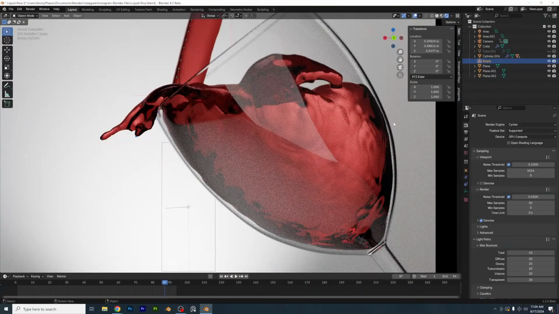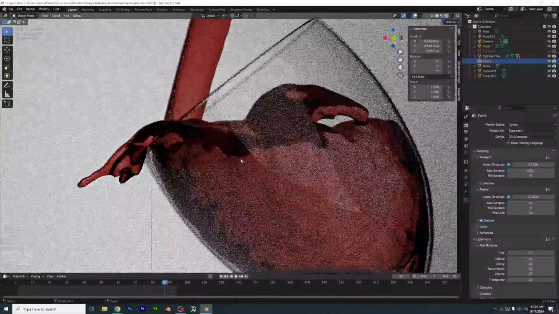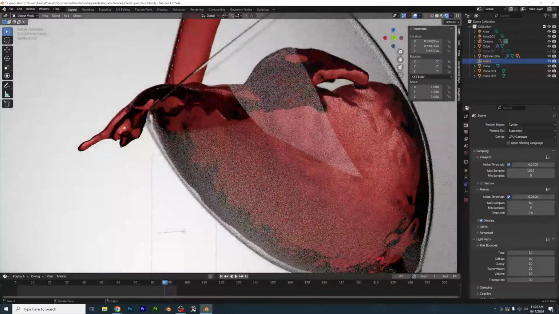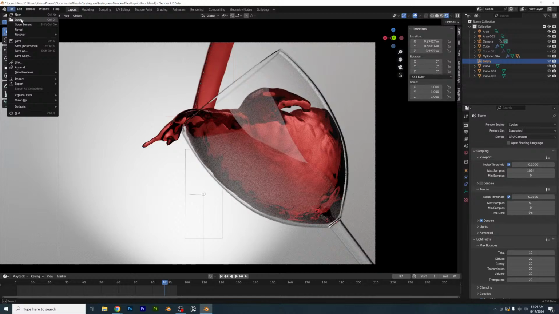Again, this is still considered a lower resolution for this type of physics simulation. I would normally go up to 300, maybe even 400 for something like this. However, you're going to be sacrificing a lot of time as well. So I found that this was a good middle ground. Regardless, let's go ahead and grab the wine glass that I have in another file.